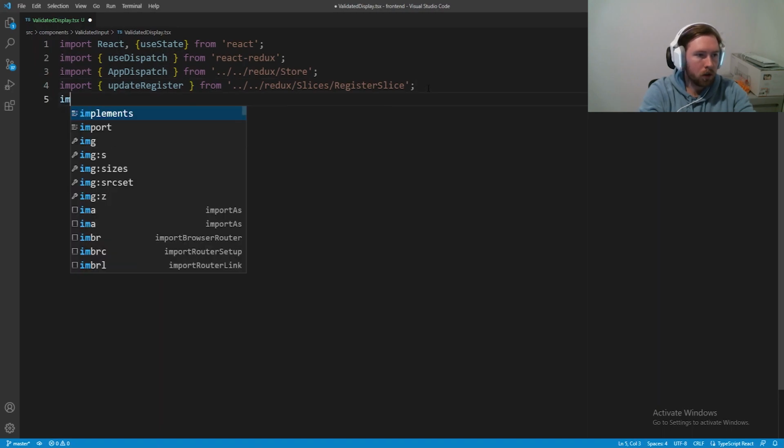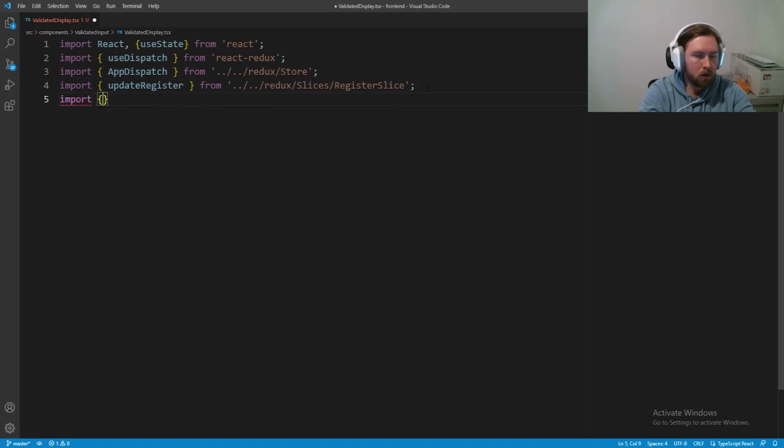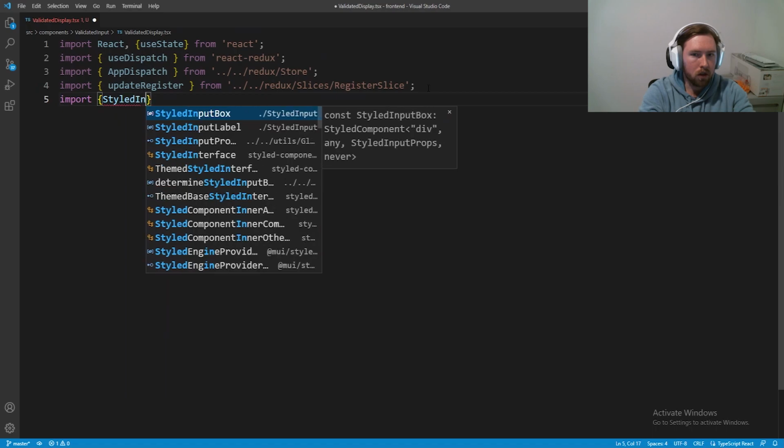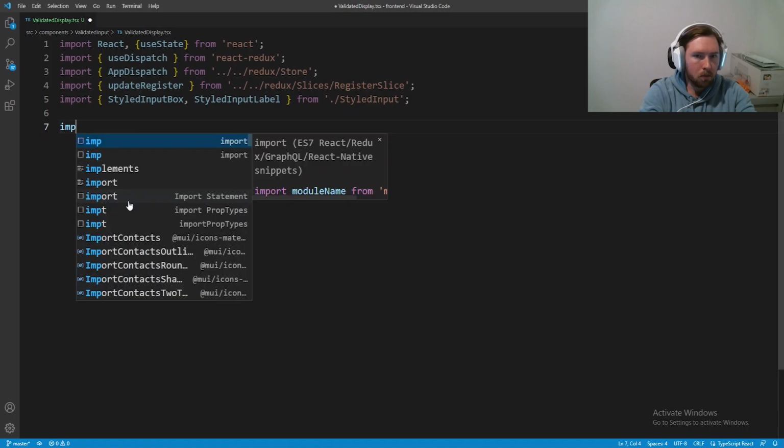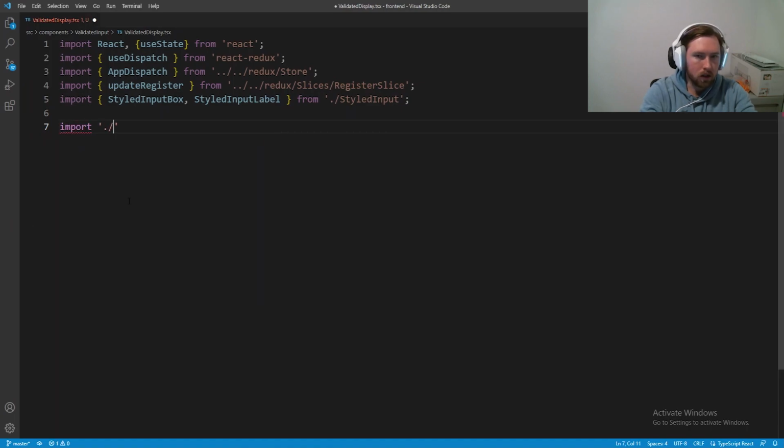And then finally, we're going to go ahead and import our styled components. So import styled input box. And we're also going to import styled input label. So this is going to look just like our inputs, except instead of actually letting you type in them, it's going to take you away. Finally, I'm also going to go ahead and import the CSS, the validated input.css, because it's going to share that same CSS.